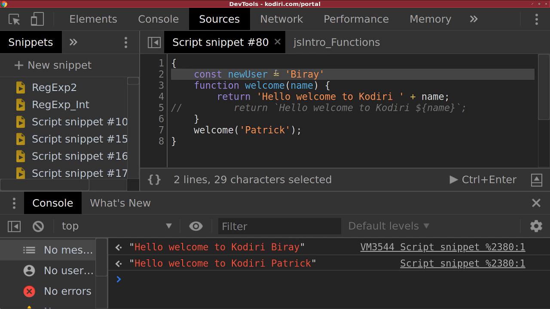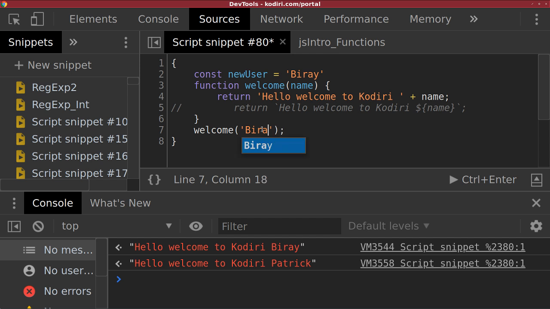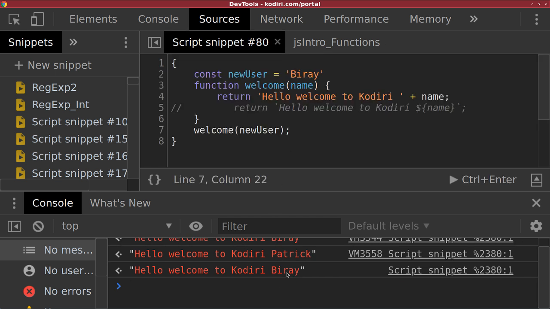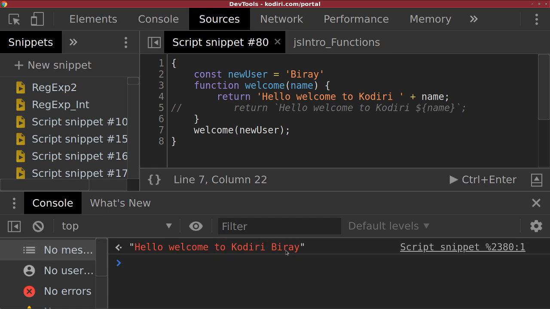So we've defined this and we've stored it for later, but we're not passing it in to the function at all. We've passed in a string to the function, so that's what name becomes. If we wanted to use Birak, we could either put his name directly, or is there another way to do it? What else could we pass in? We could pass in new user, because we've already created a new user with the value of Birak, so we could just pass in a variable instead. And that would also say, welcome to Kadiri Birak. Yeah, running that again, that's what we get.